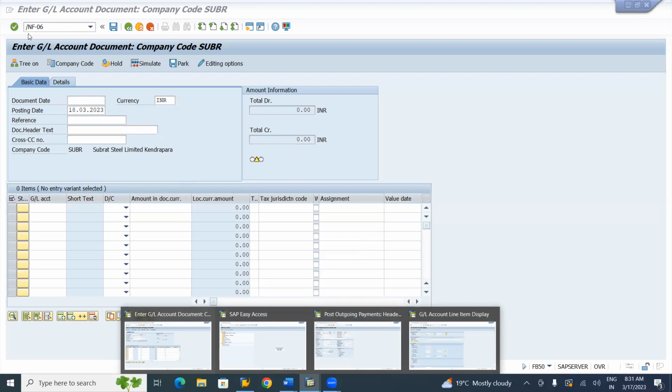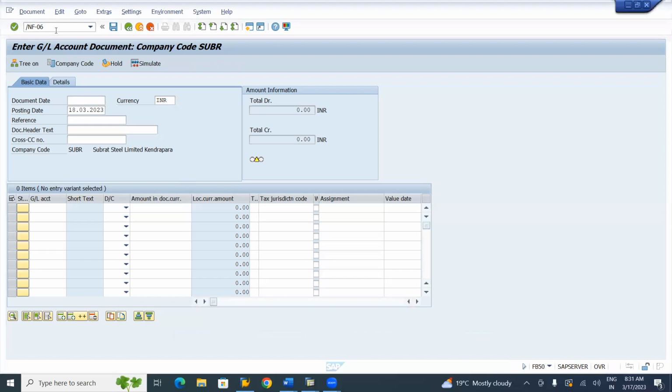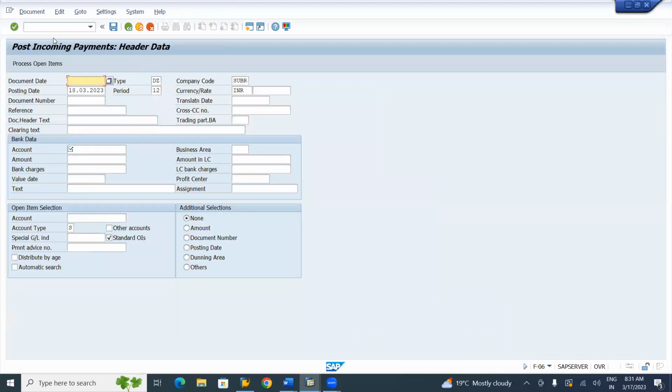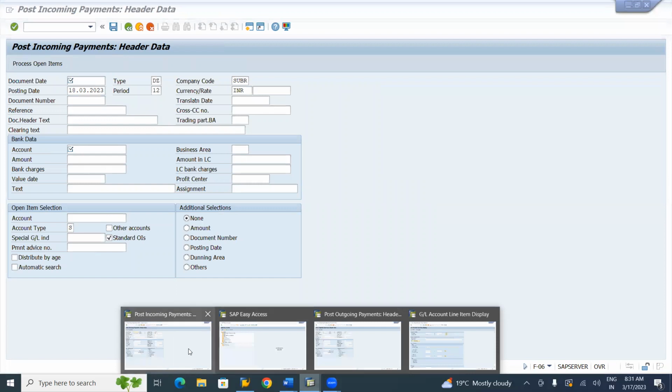But here when I type /n f-06 and press enter, it will close the current FB50 session, and in that same session, it will open the f-06 application. You can see here, post incoming payments. Now you won't see FB50. See here, the same 4 sessions are there.